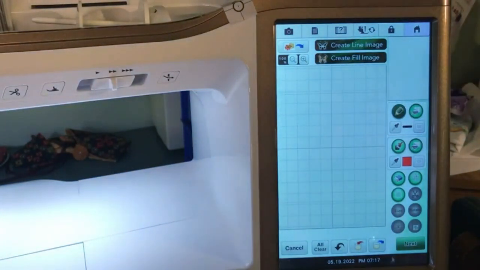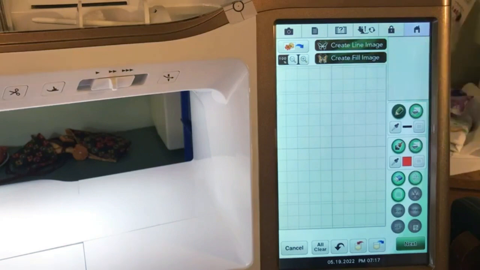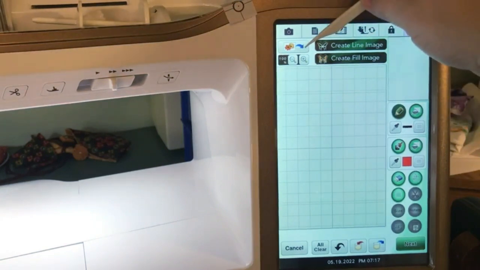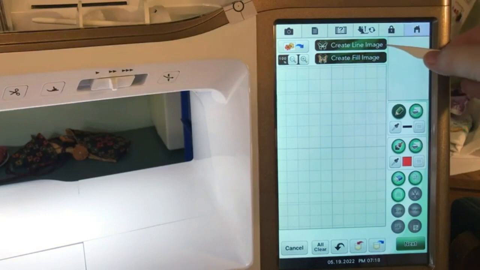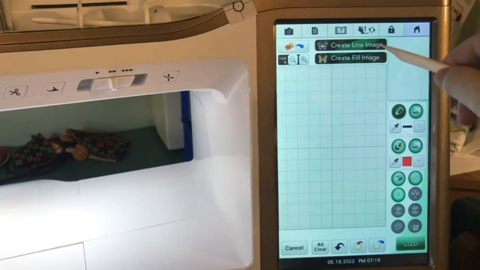When you would hit the leaf, you would then get another page that would talk about line image and all that. You have three things on here. This is what on the Solaris is called an image scan. And what that does is simply scan your fabric or your scanner board or something in your hoop, and that's it. It creates a background image. It's not digitized. When you create line image, it's going to create the outlines. So this would be for black and white.